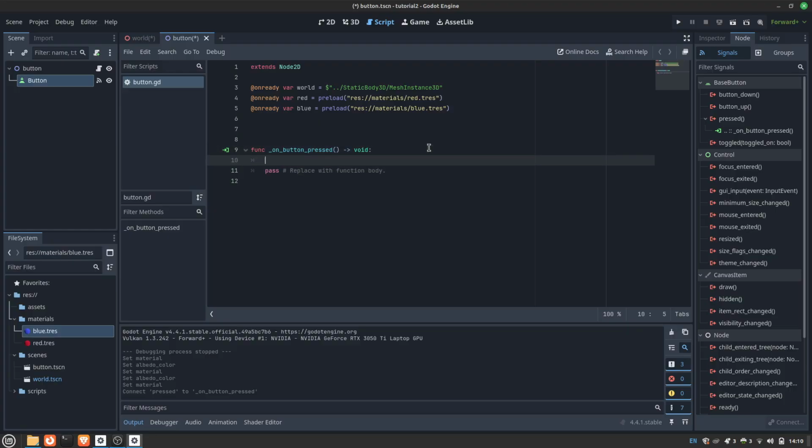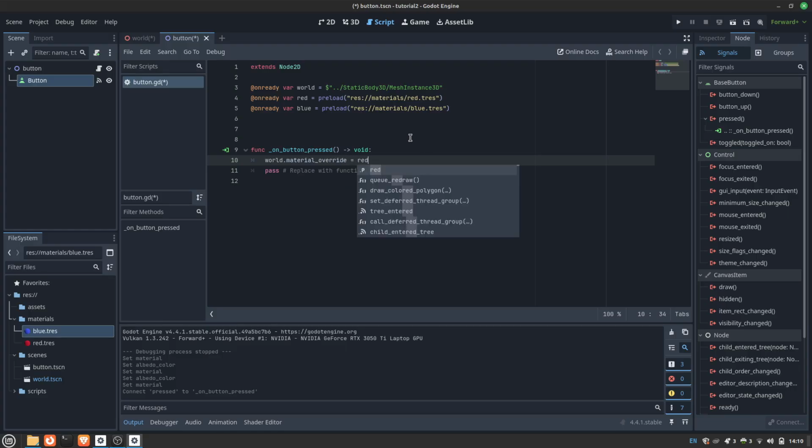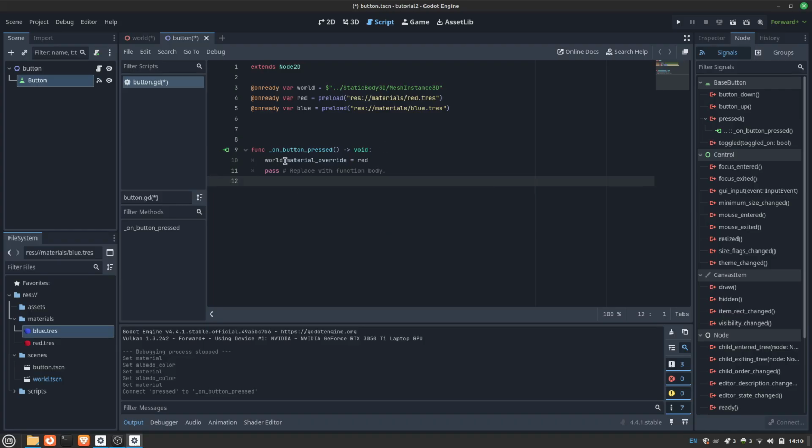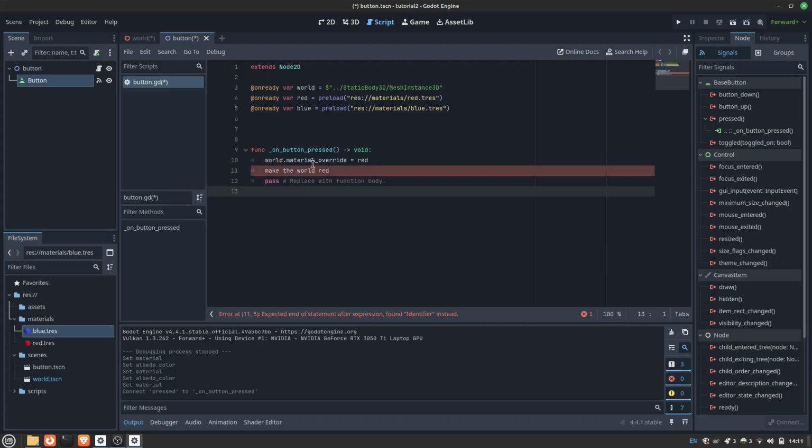So what we need to do is put world dot material override equals red. Now, material, you'll just learn these words. This is basically Godot's way of saying make the world red. So material override is like make the world red. Right?